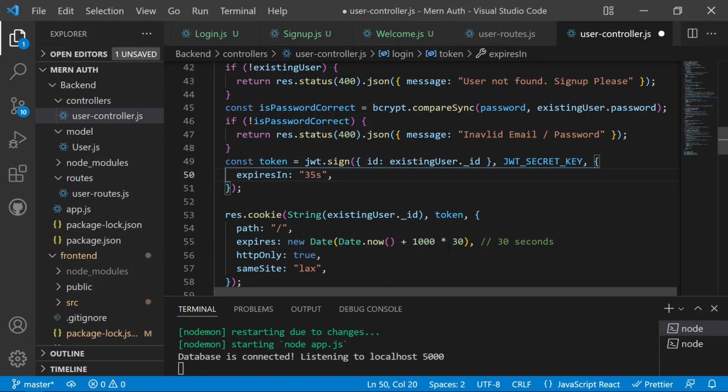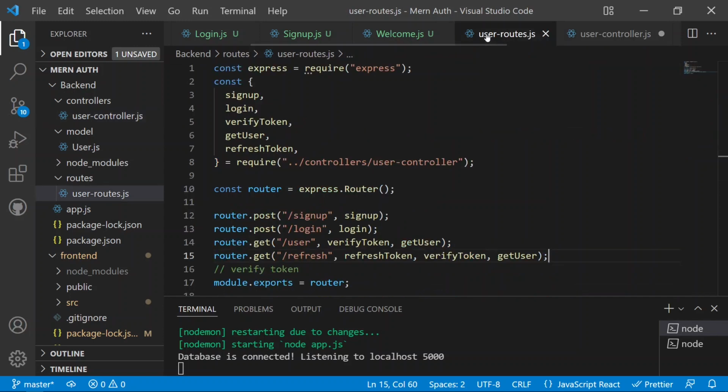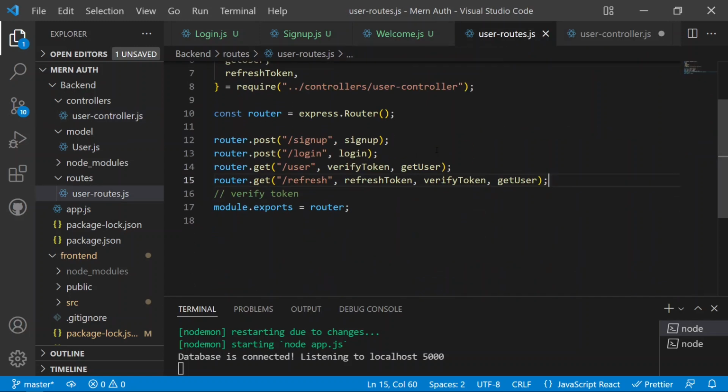So after that 30 seconds, the cookie will be removed, and it will remove the token as well. The token will be generated for 35 seconds, but after the 30 seconds we will just destroy it, and we will just create a new token. So we can move on to the user routes again, and everything is working fine.